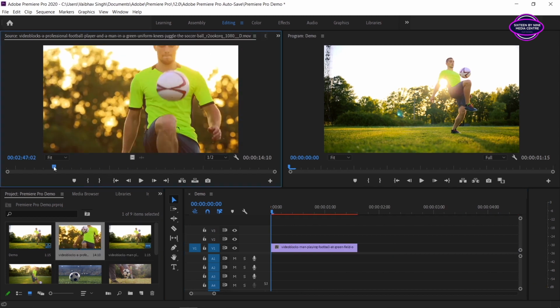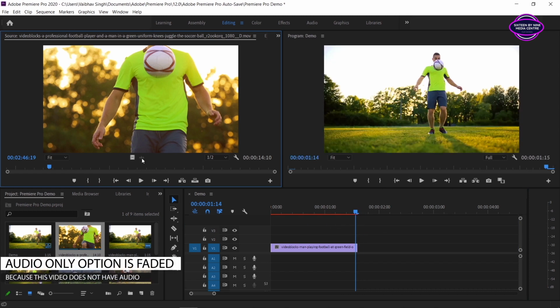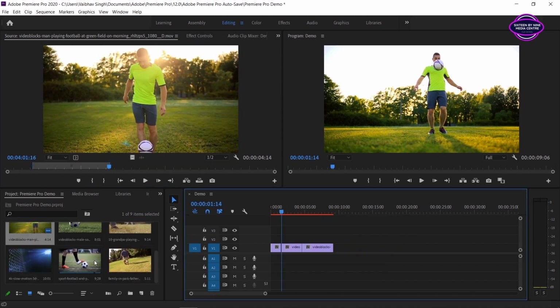If you only want to drag video, click on the video only button, and choose the audio only option if you want to import audio only. Press Ctrl S to save.